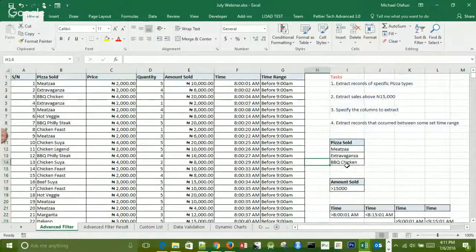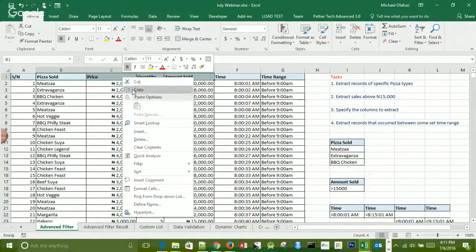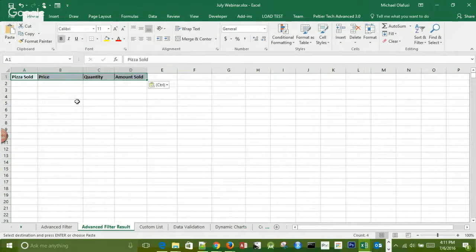Okay, so let's do the third one. So how do you extract specific columns? Say I'm only interested in extracting pizza sold, price, quantity, amount sold. So maybe I'm not interested in extracting time range. You can have it in any combination you want. So the thing to do is where you want the result pasted, copy out the fields you're interested in. So I'm going to copy out these fields that I'm interested in. I'm going to paste them here.